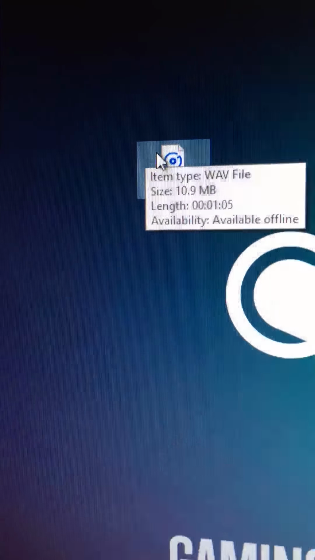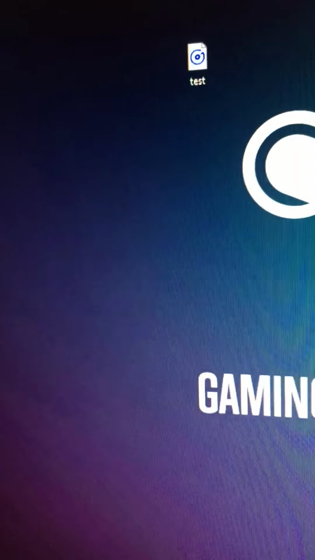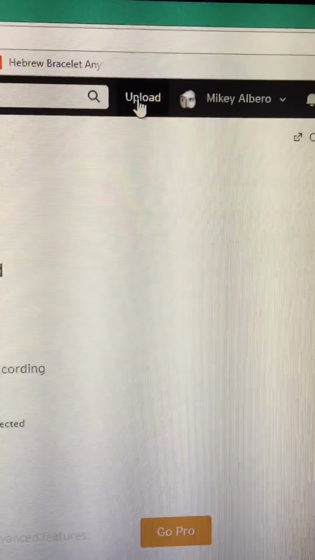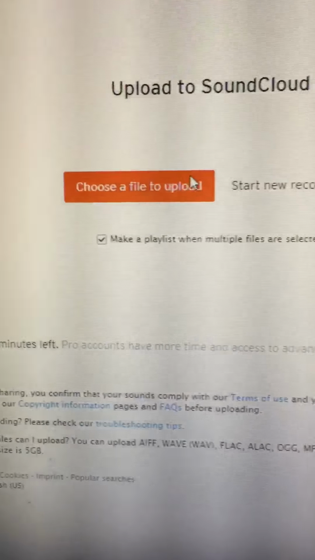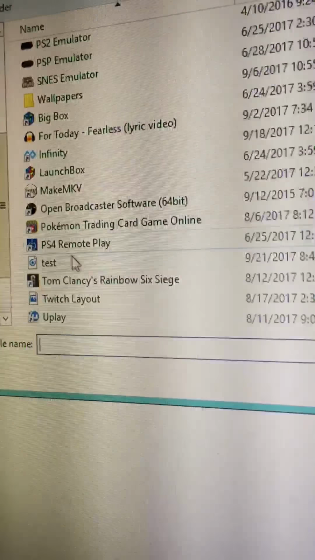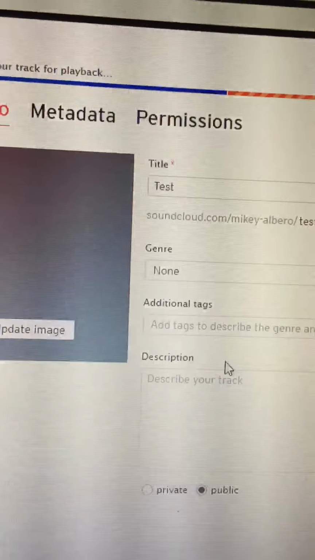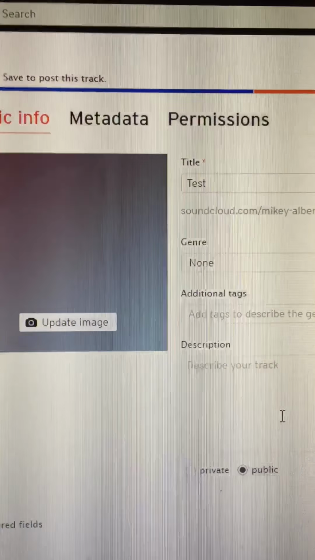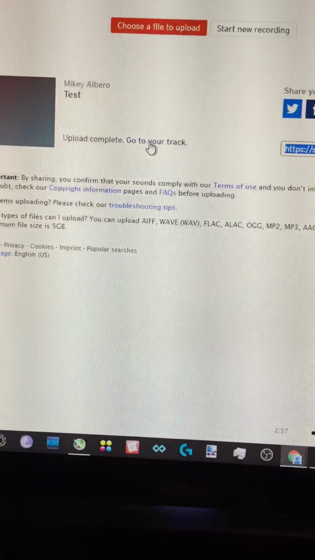Now, we just want to upload this to SoundCloud first. So back to SoundCloud again. This is my particular one. We're going to go to Upload. Okay? Choose a file to upload. And we already saved the file to the desktop, so we're just going to find our test file, double-click it. Right there, so we give it a title. I don't even think you need to give it a title or anything. So from there, you just hit save right down here, and it will save the file right there.